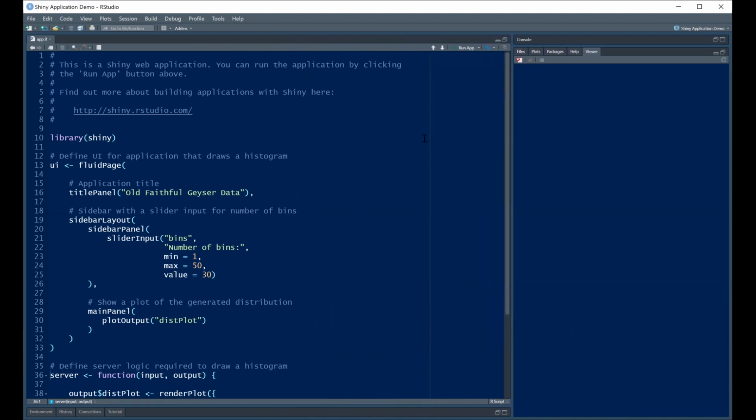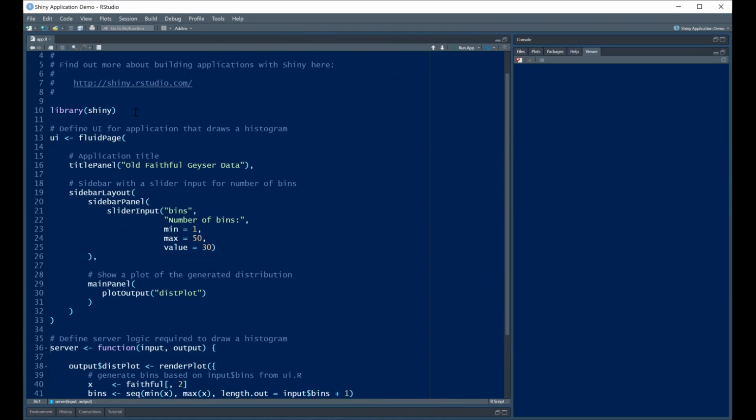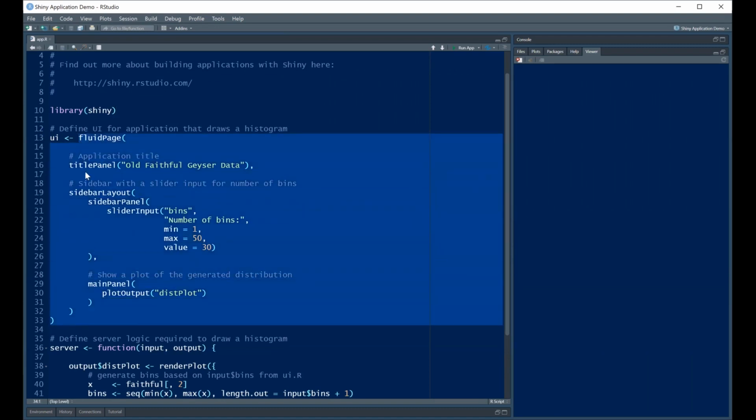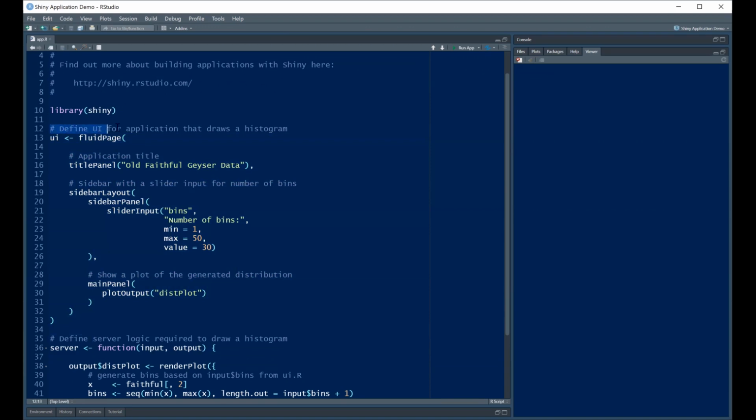So I'm going to take us into the components of the dashboard. The first thing we have here is that we're loading the library, that's the Shiny package. This is where we get all the functions that we use in creating our dashboard. The next component here is our UI, the user interface. From the comments, you can see it defines the UI for an application that draws a histogram. So this UI is basically helping us to draw a histogram.